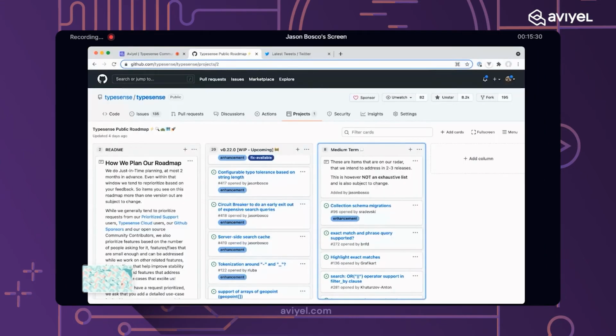Cool. All right, so that's V0.22, and then we've named it medium term, but we generally tend to pick items from this column for the release after the upcoming one. So in, say, V0.23, the biggest thing that we're planning to tackle, and this has come up several times now, is being able to do in-place schema changes.